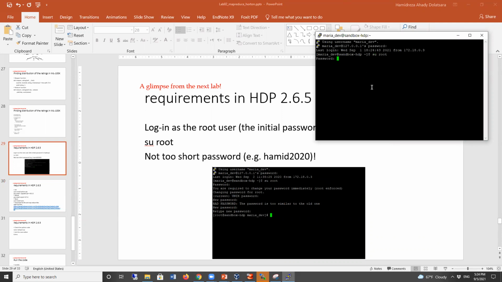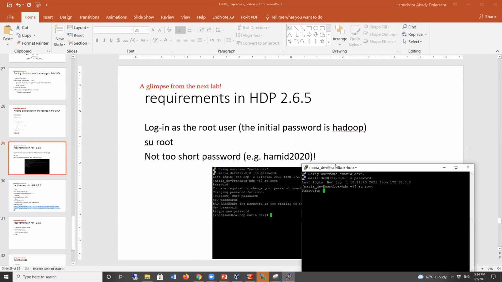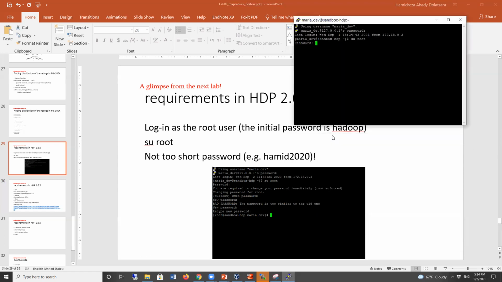The initial password is Hadoop. So here you should type Hadoop, and then you get to the ecosystem. But since I already logged in, I don't have to put Hadoop yet. I'm just putting my new password. Just look at this PowerPoint. As you see, after su root, I put Hadoop as the password. Now it's asking me to change my password. For the new password, I use Hamid 2020. You can pick any password that you like.